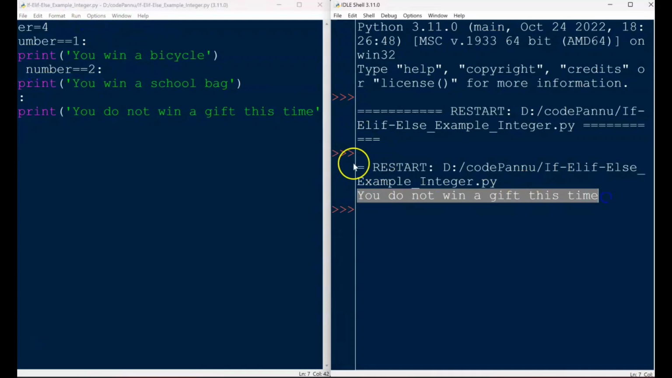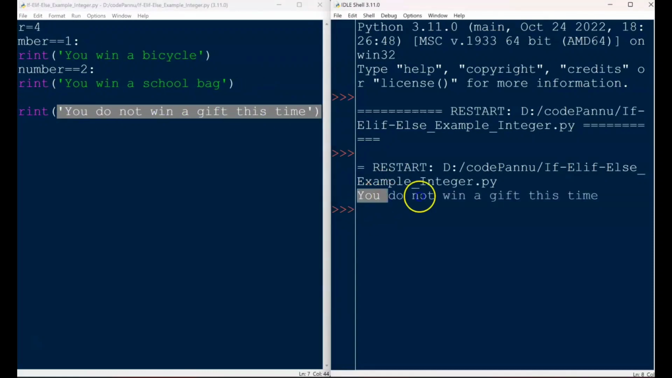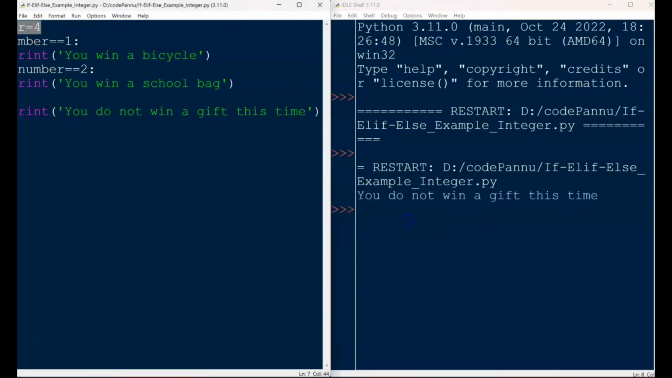Because the number is 4, the student does not get any gift. In this code, Python will check the first if block for the condition. The condition becomes false because number is not 1. It goes to the next elif block. Here, the condition is checked again if the number is 2, and because the condition becomes false again, Python goes to the else block and prints the output, you do not win a gift this time. Correct. Here, you pick the number 4 and unfortunately, you did not get a gift.